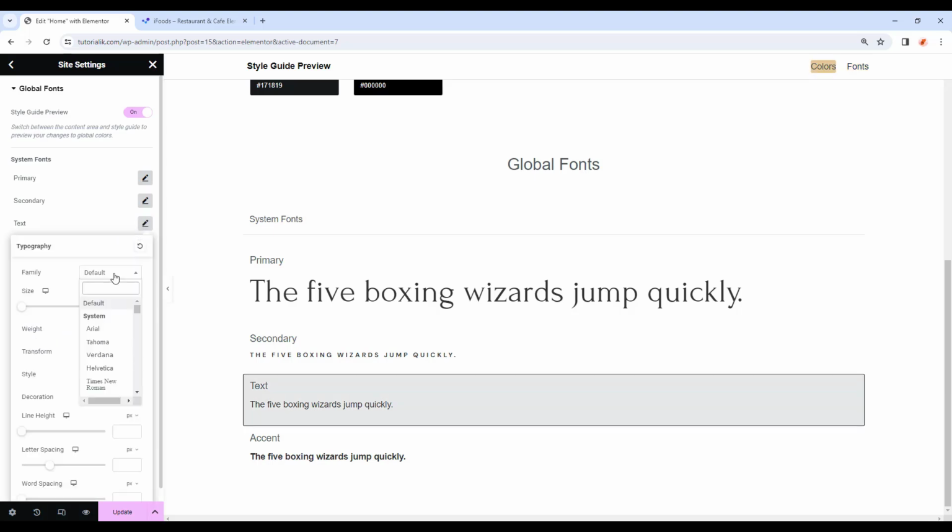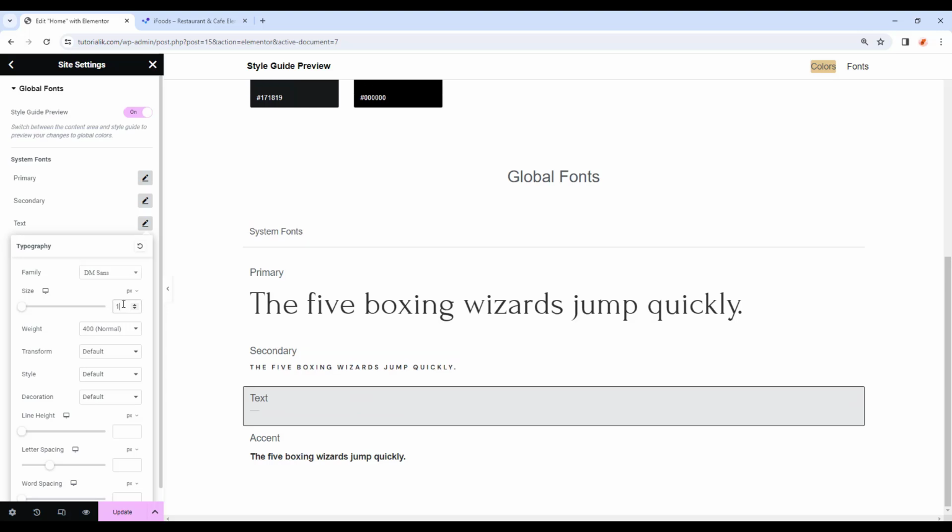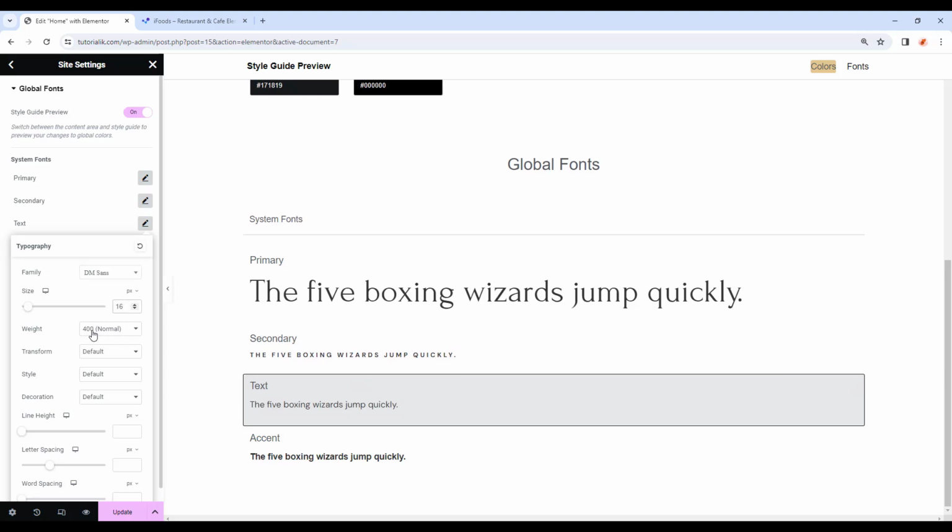From here, I'm gonna make it DM Sans as well. And font size, let's make it 16 pixel. Then font weight, let's keep it 400. And line height, let's make it 29 pixel.